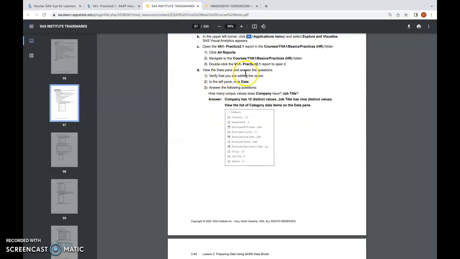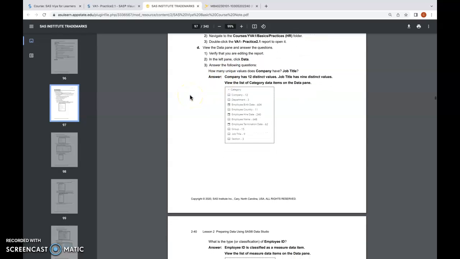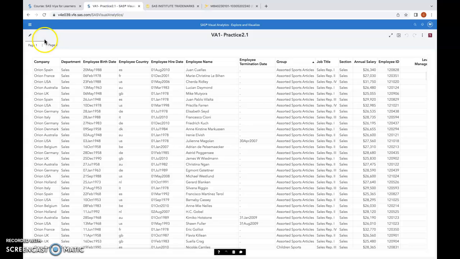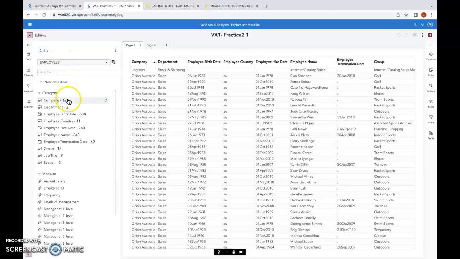So now it wants us to view the data pane and answer the following questions. So how many unique values does company have? And job title. So we're going to make sure we're in the editing. So as we can see, company has 12 and job title has 9.